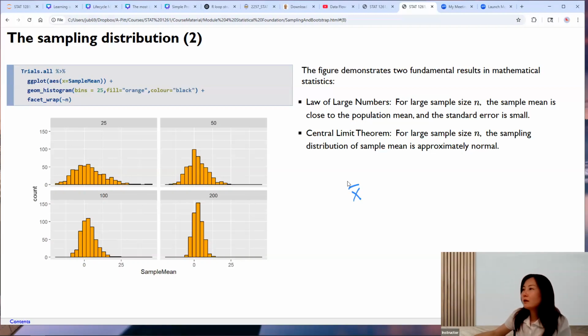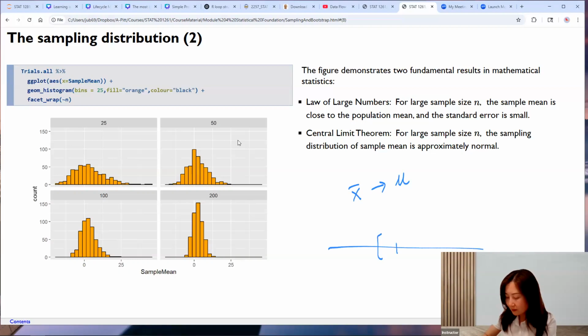So this simulation demonstrates 2 fundamental results in statistics. First, the law of large numbers. The law of large numbers says that for a large sample size, the sample mean is close to the population mean. So the sample mean is approaching the true population mean, which means the sample mean will be in a very small neighborhood of the true population mean. So this is the essence of the law of large numbers.